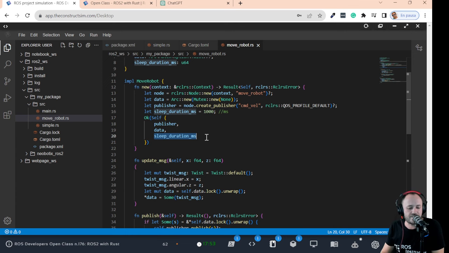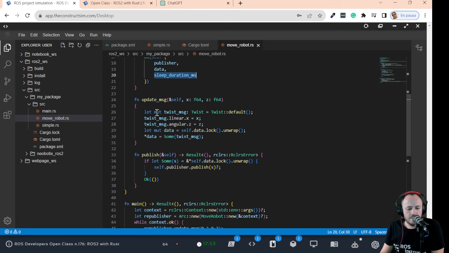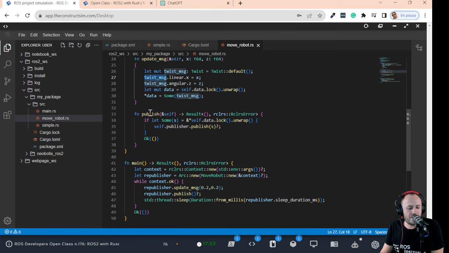Then we have a couple of functions here, which are update message, where we basically are putting some values to the twist message. And we have a publish function also, where we check if the received message is a twist, basically. That's what we are doing here. And if so, we publish the message.